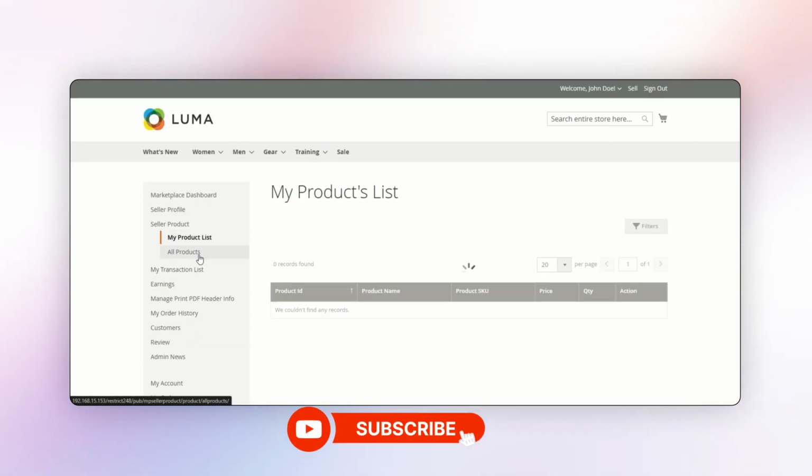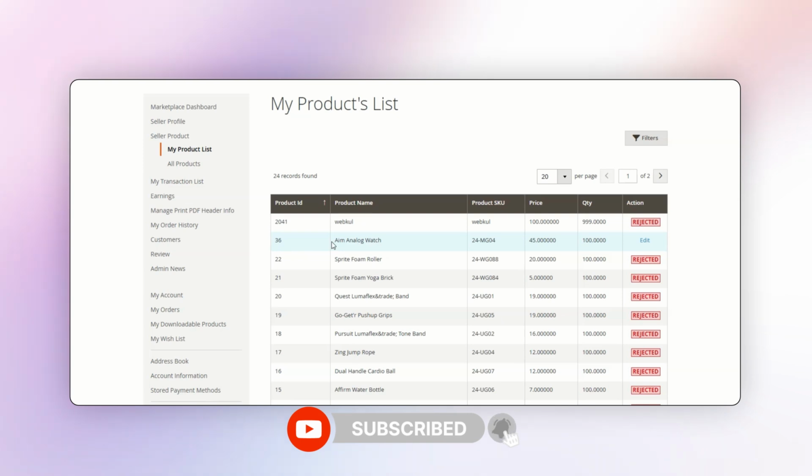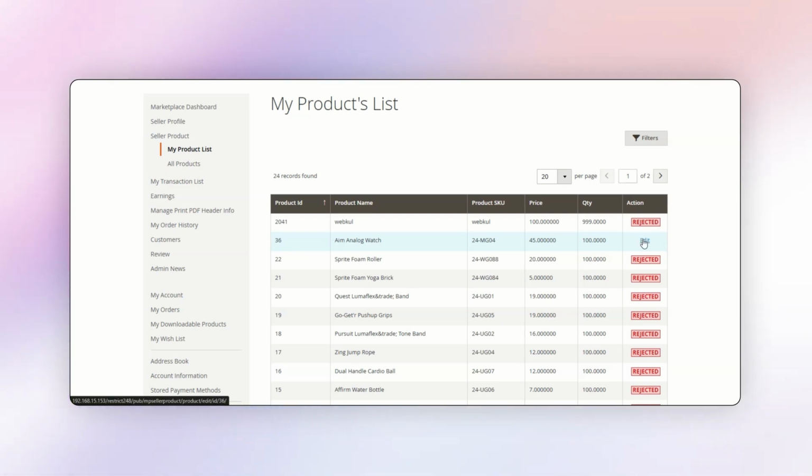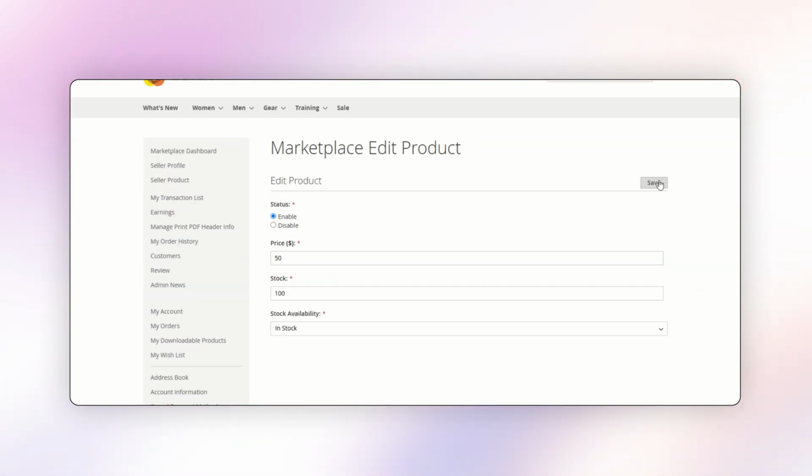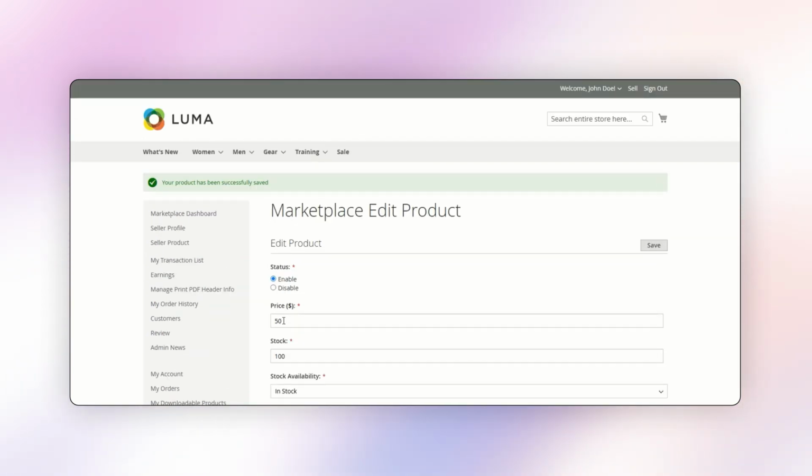Now, click on My Product List. We can see the product is now editable. Click the Edit button. We can see the price, stock, and stock availability. We can edit the price. Now, click the Save button. Here we can see the price has been successfully updated to 50.